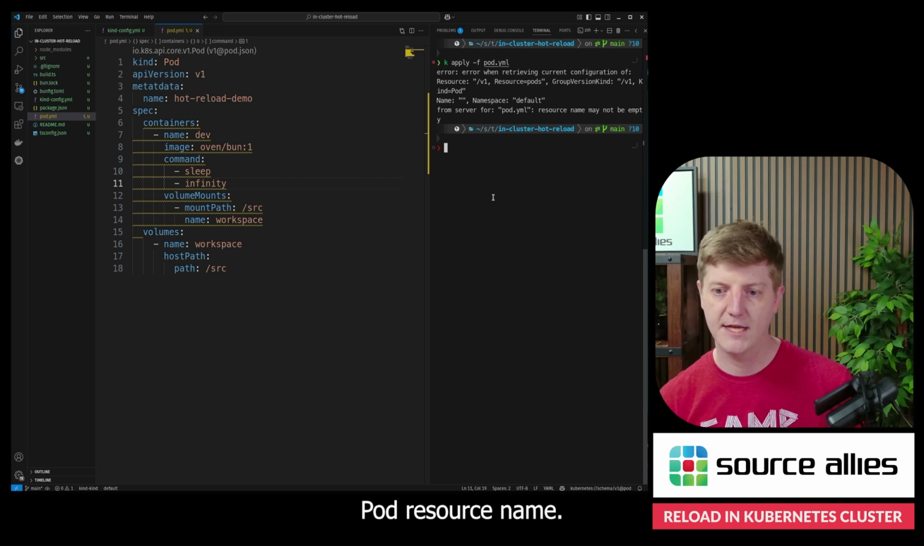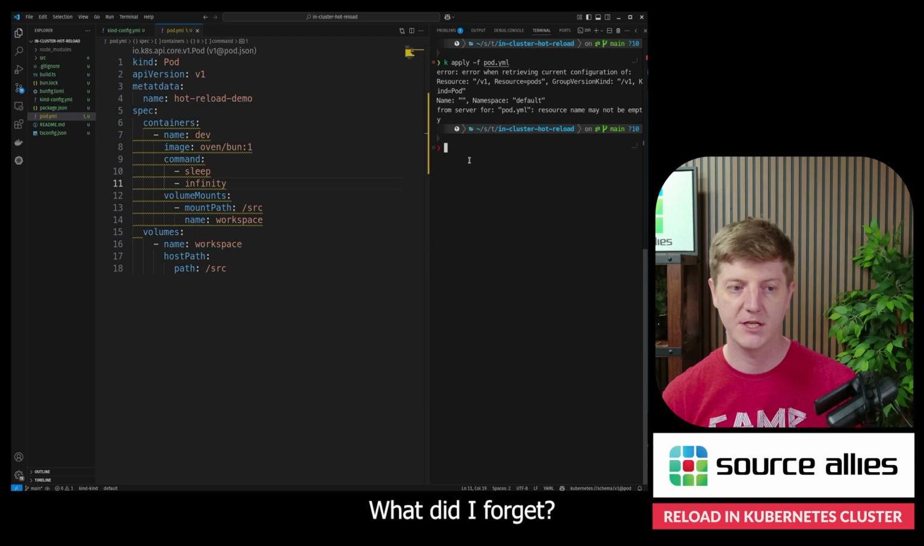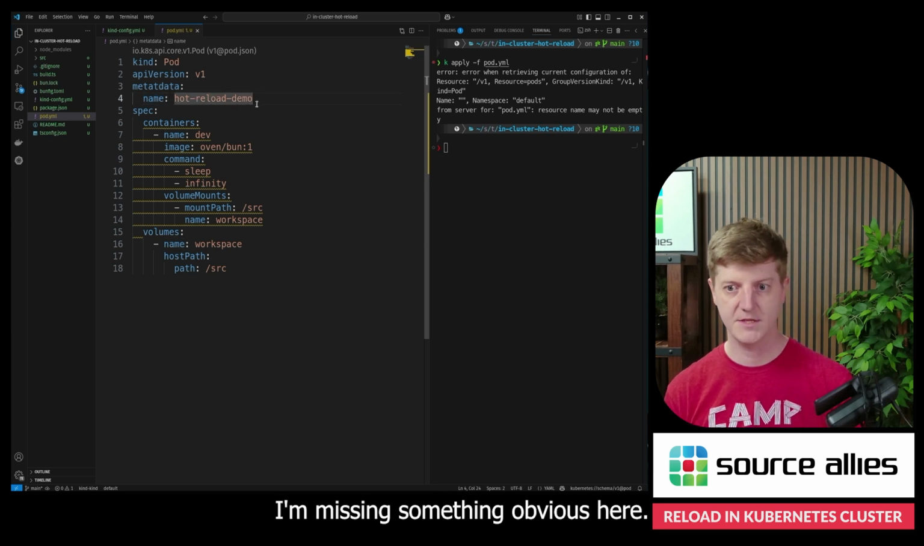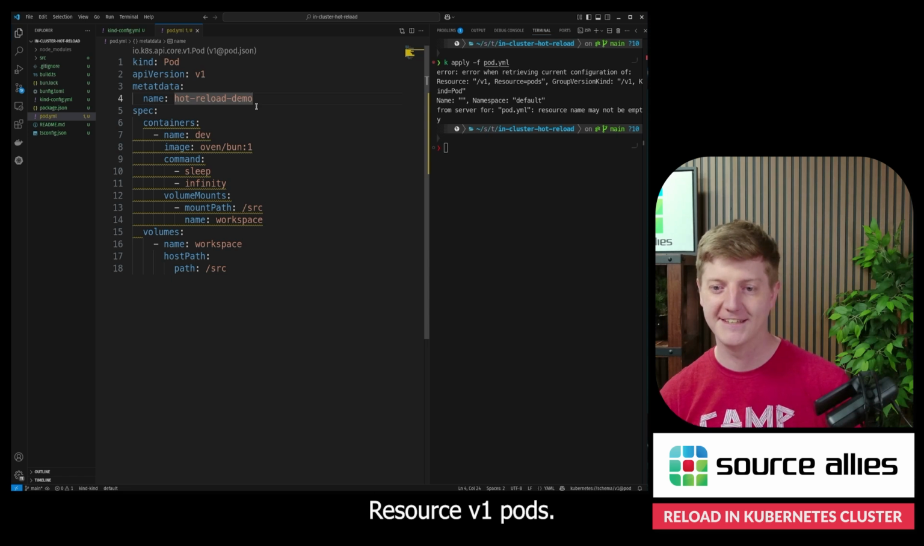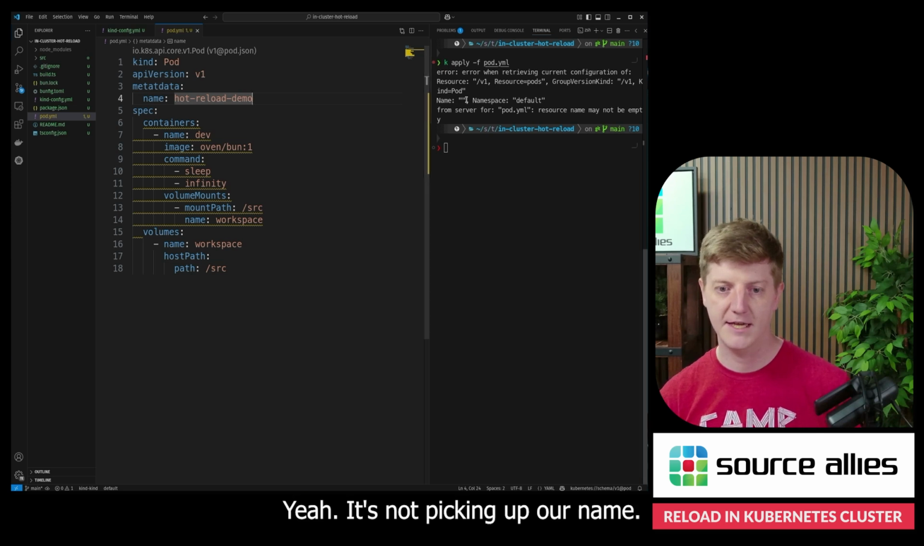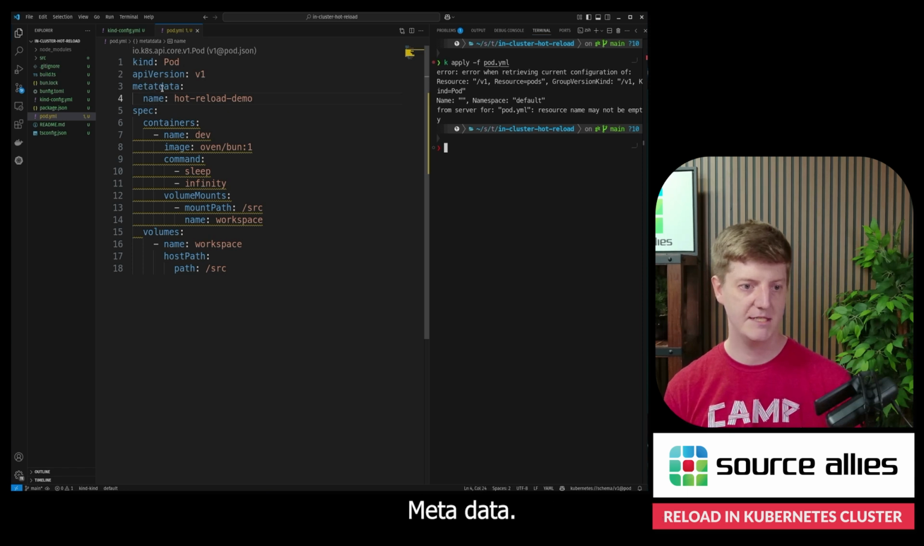Resource name may not be empty. What did I forget? Metadata name hot reload demo. I'm missing something obvious here. Resource v1 pods, group version kind v1, kind pod. Yeah, it's not picking up our name. Okay, I must be doing something stupid here. Metadata.